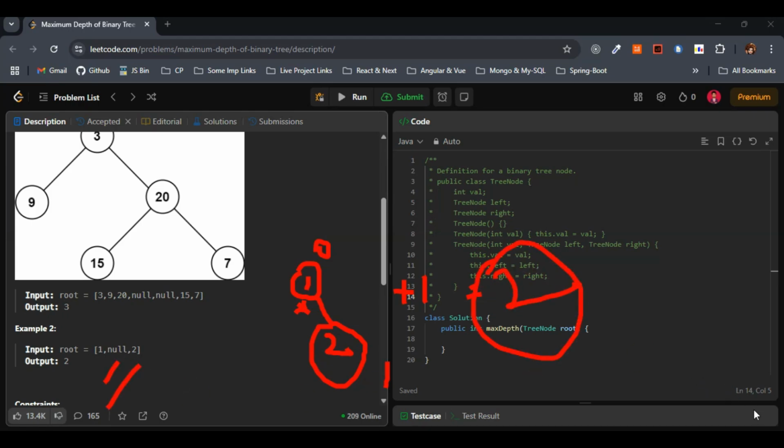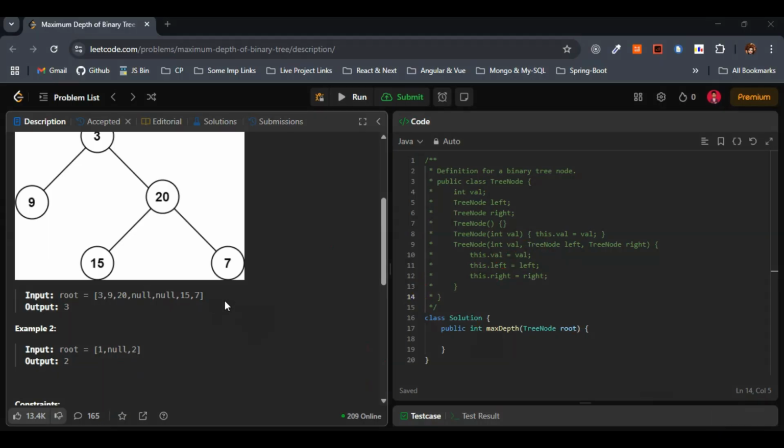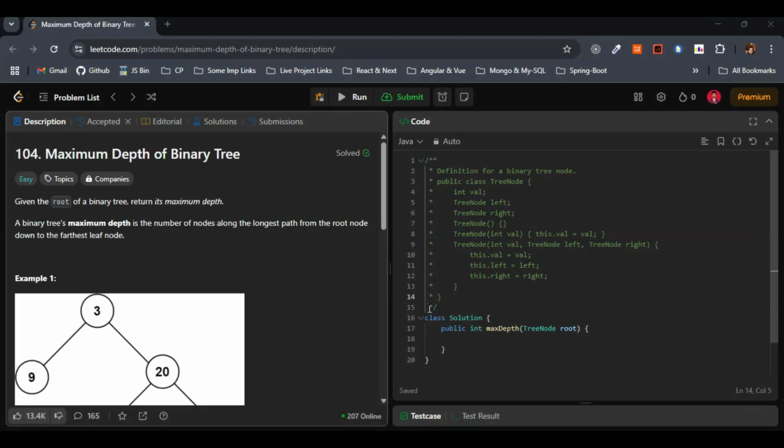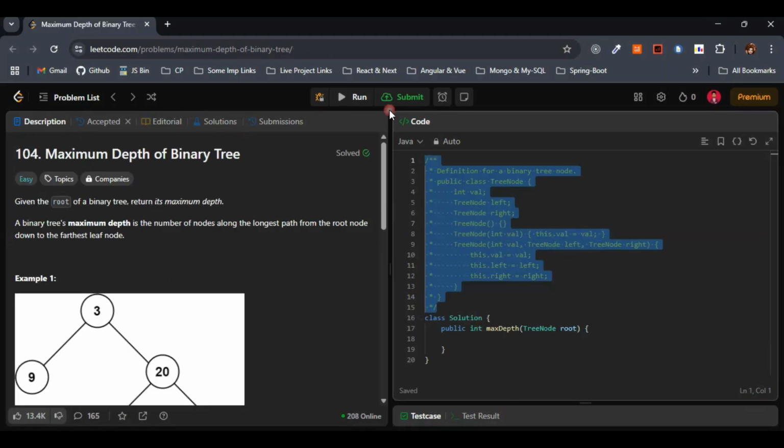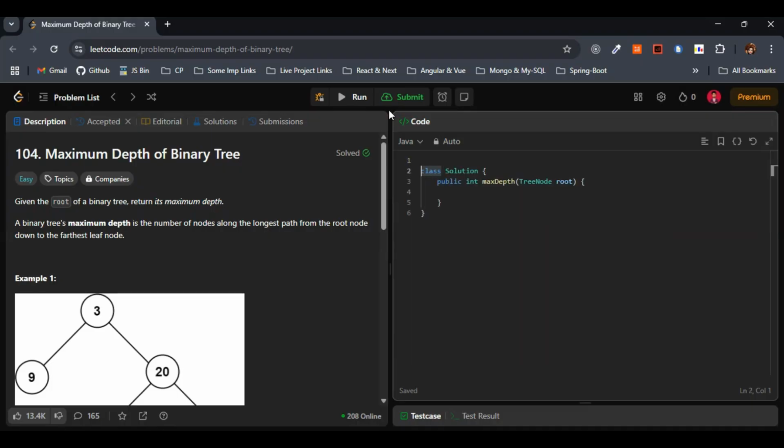So I hope the question is completely clear, and what we need to do is easy to understand. Let me clean this up, just give me a second. First let's discuss the approach, followed by the edge cases one by one, and then finally write the code and discuss the complexities of the code that we have written. Initially let's discuss the approach first.